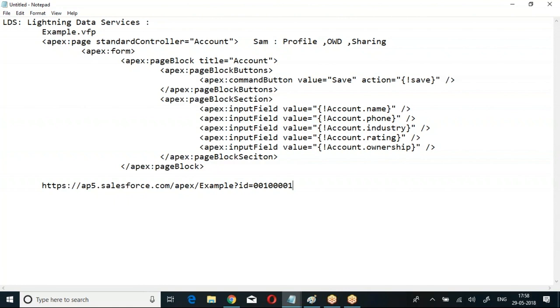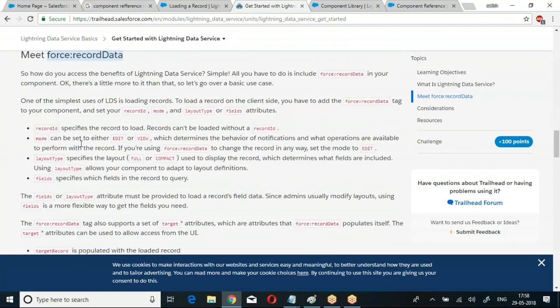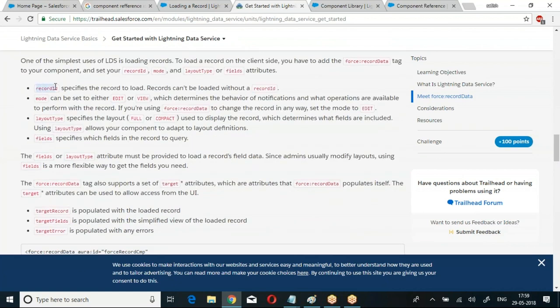If you want to load the record, the ID of the record should be passed in the URL. I have to make sure the ID of the record is passed, so that we have the record ID. Whatever record ID we are passing, that ID will be given here.